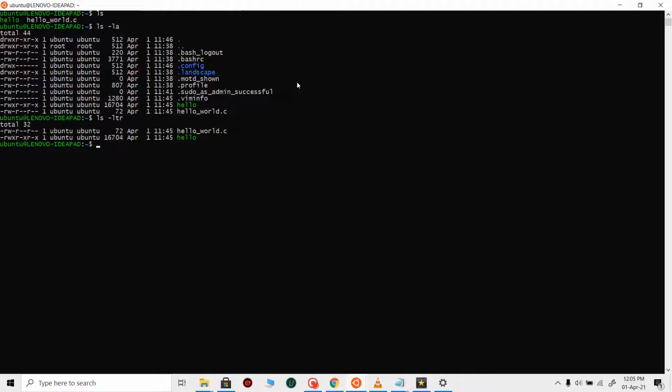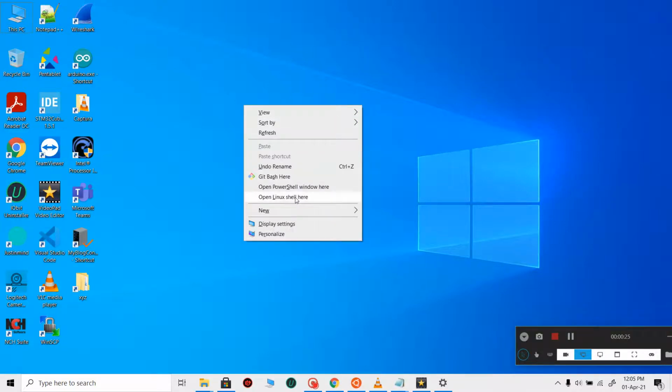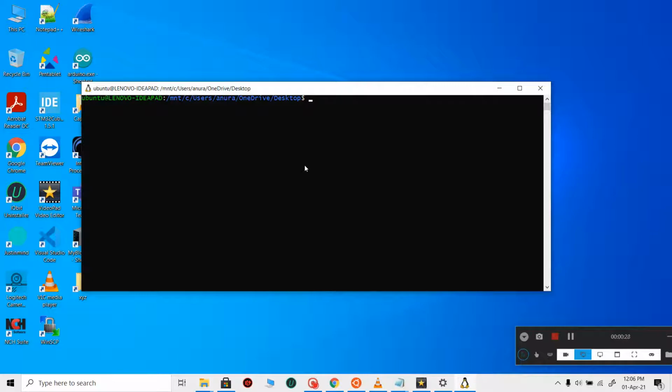So once you are done, if you want to close it, you can just write exit or just close the terminal. After that, if you want to start it again, you can go to the desktop or wherever you want to launch the terminal. You just have to hold the shift key and then right click, and then you can open Linux shell here. So it will open it here and you can get the pwd.